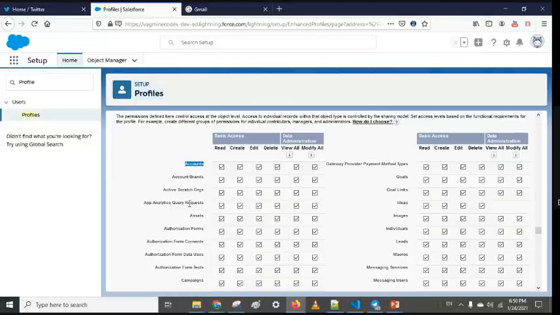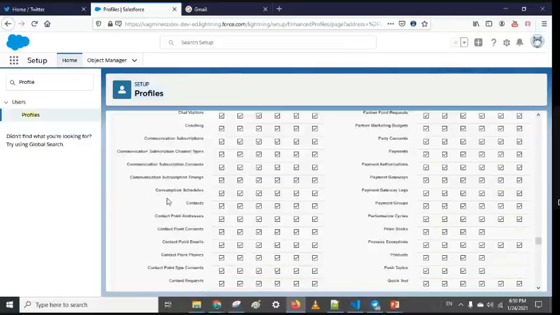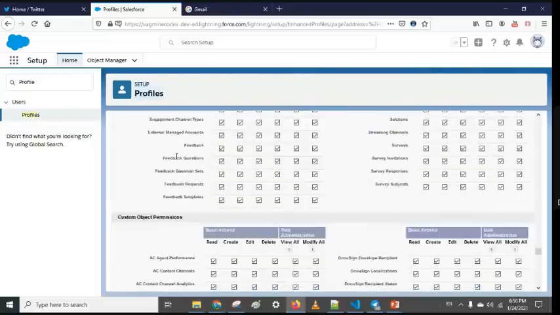Modify All simply means that I can modify anyone's record, everyone's record. We should not normally give these two permissions, View All and Modify All, for any object to any profile. They are only given to the system administrator. This is the normal best practice you should follow. Then we have similar permissions that we can give to custom objects as well.